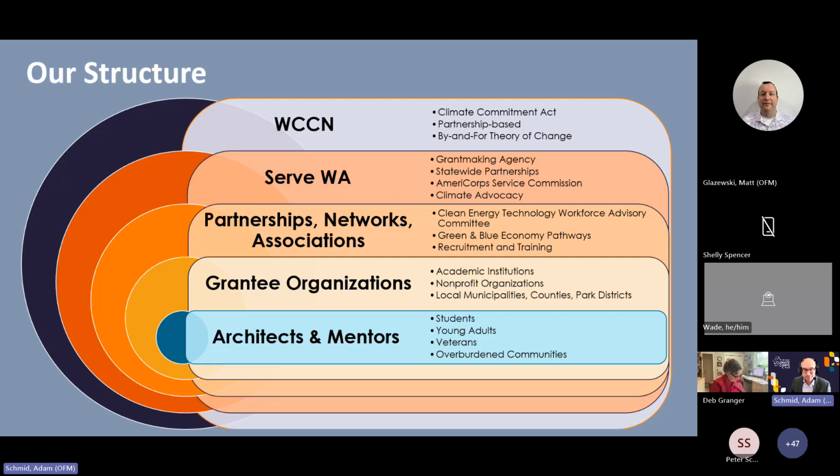Grantee organizations can look like nearly any agency, school, or community group. These organizations will host architects and demonstrate a clear ability to partner with their community to plan and implement climate service projects that create both a direct and meaningful benefit for their community.